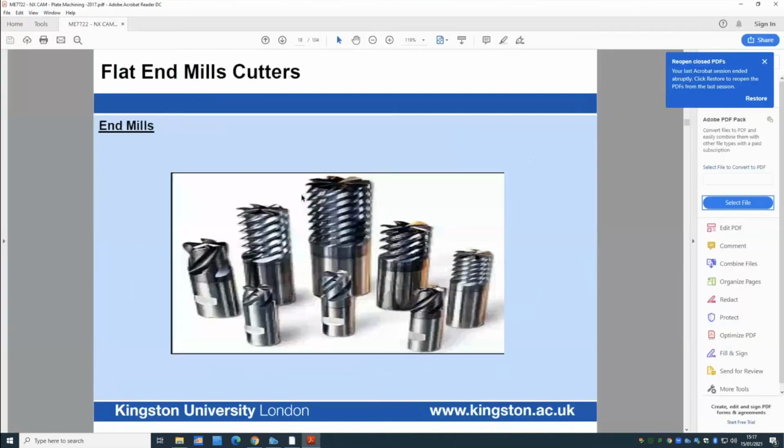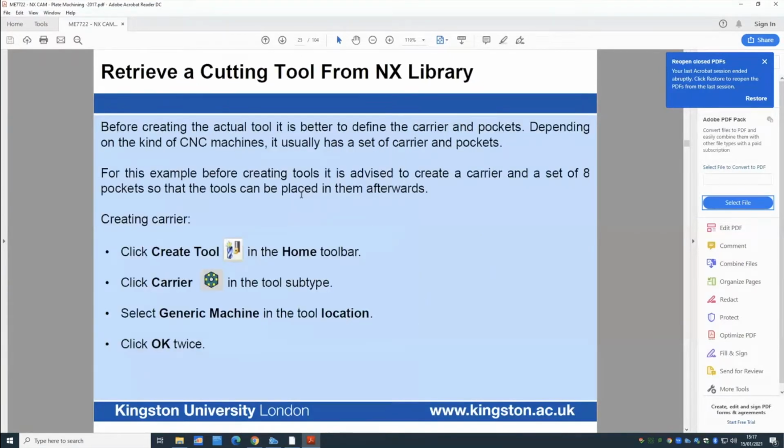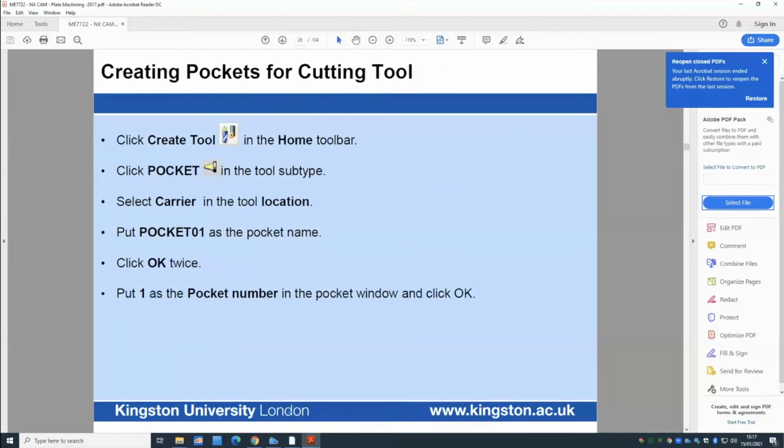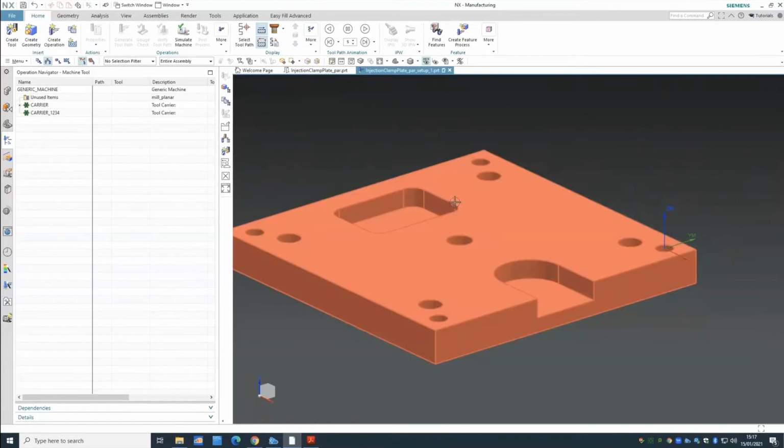And if I go here, you can see that's the first thing it asks you to do. Create a tool, make it a carrier, and make it where you want to do. So that's the first. Then I have to tell the machine where you want to operate, where you want to actually put them into the groups that you want to operate. For instance, in this part, I might say I want to consider that one as a pocket to operate.